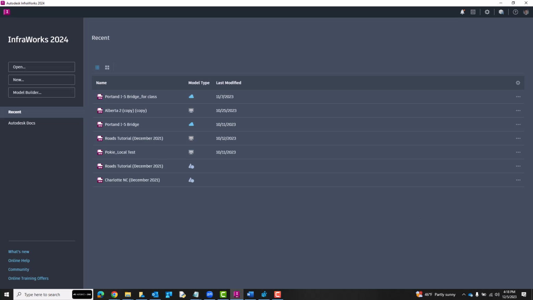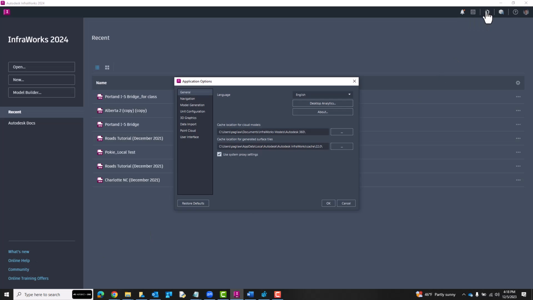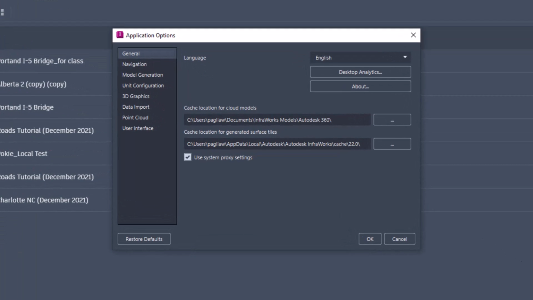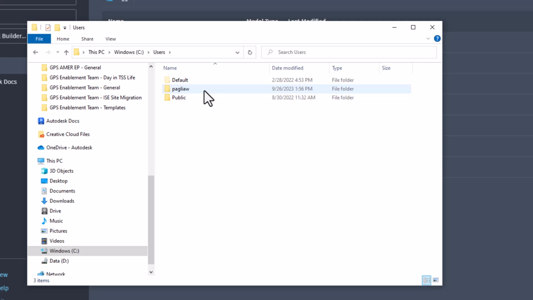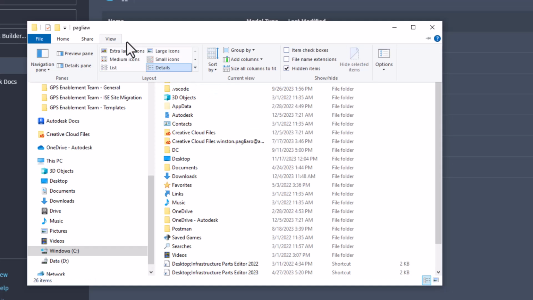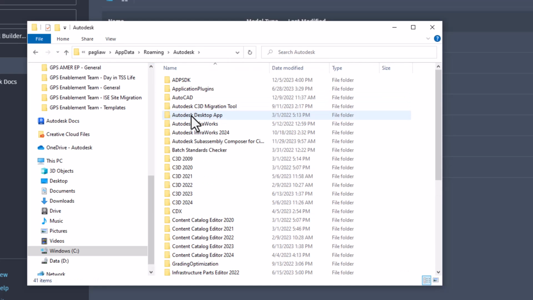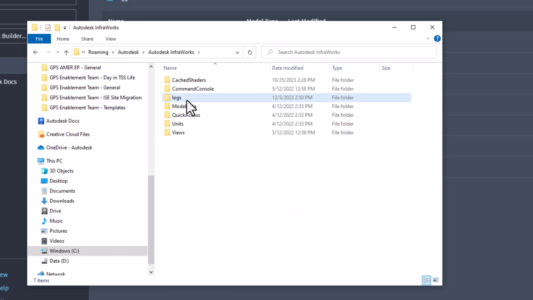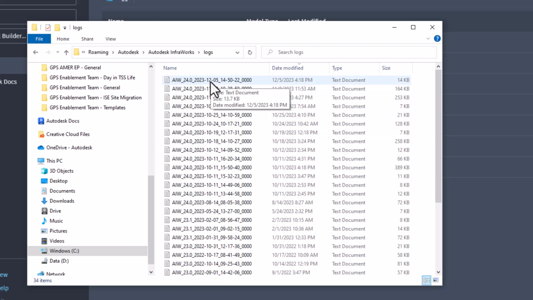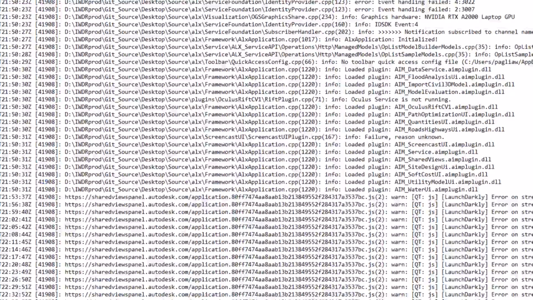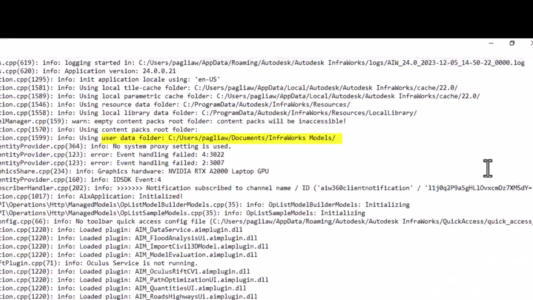If you have IT departments with trust issues and can't get into your registry, you can check the cloud model and tile caches within the program and your user data folder through the log files. To find your log files, browse to your roaming app data, which by default is a hidden folder. And then go to Autodesk, Autodesk InfraWorks, Logs. Open up the most recent log and look for the user data folder, which should be near the top.